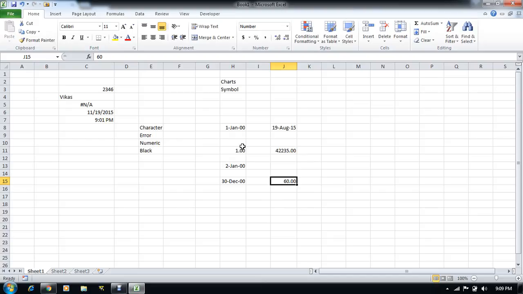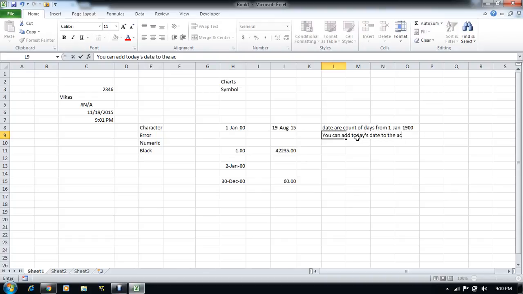So dates are nothing but the count of days from 1st Jan 1900, and you can add today's date to the active cell by pressing the Control plus colon keys together.